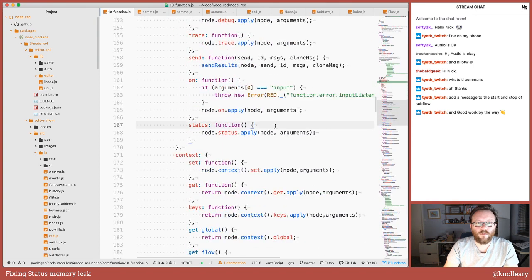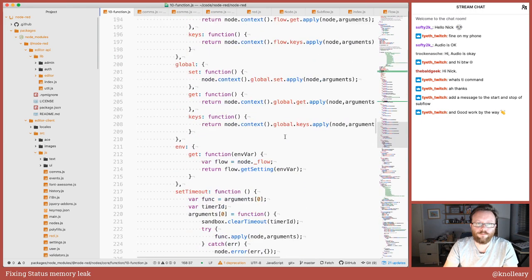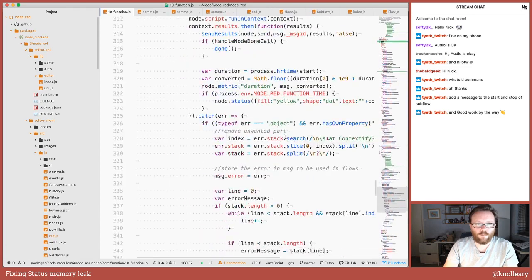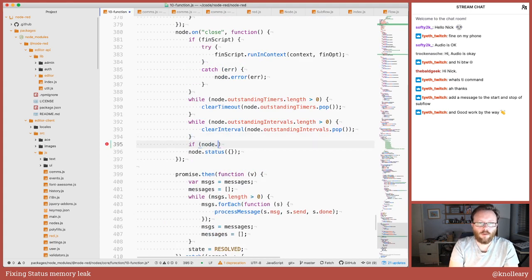And then here in this status function, which is what gets called if your function node calls node.status, we're going to say node.clearStatus equals true. So it's done something. Now, we could examine what the arguments are, because if it's a blank status, then we don't need to bother, but I think at this point, if the function node has called status at all, let's assume there's something to clear. And then we come back down to the close handler. And rather than just blindly calling node.status, we only do that if there is something to clear.